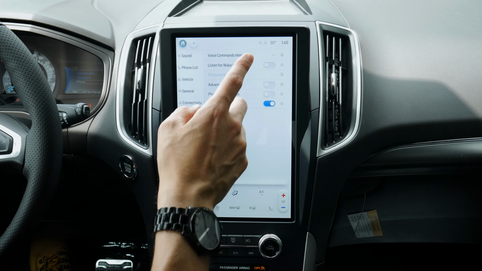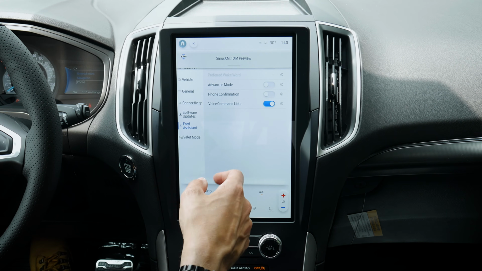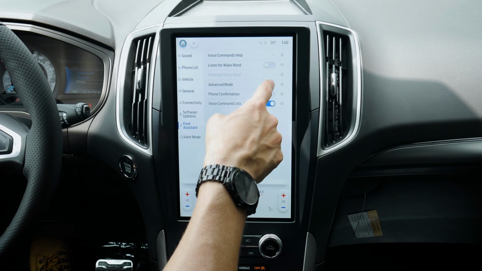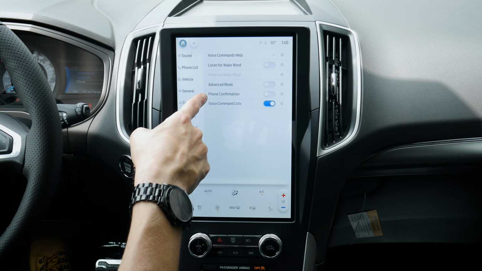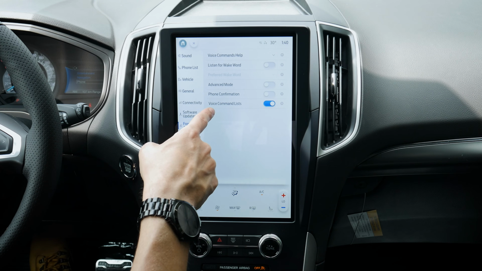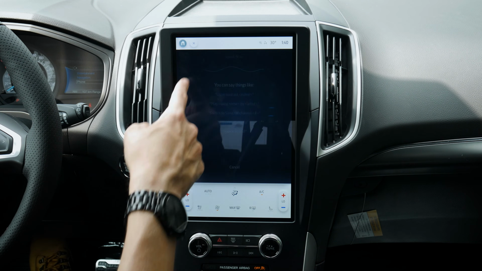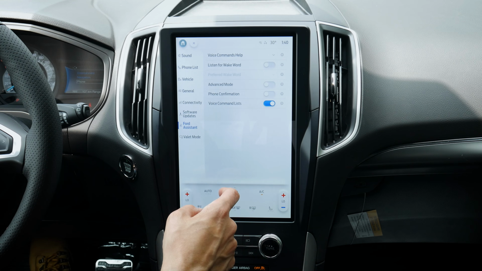Listen to different things. There are so many different options available there. And there are a few different things. So advanced mode means that you won't get as many notifications. Phone confirmation, do you want to call such and such person? Yes or no? The command list is this. So whether or not that one shows up.